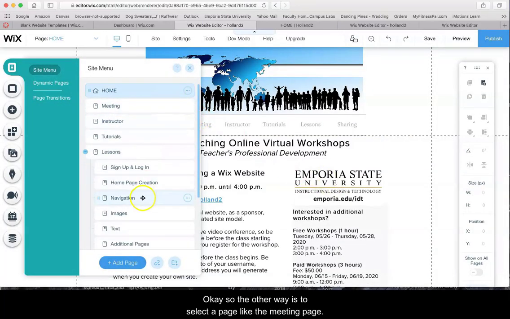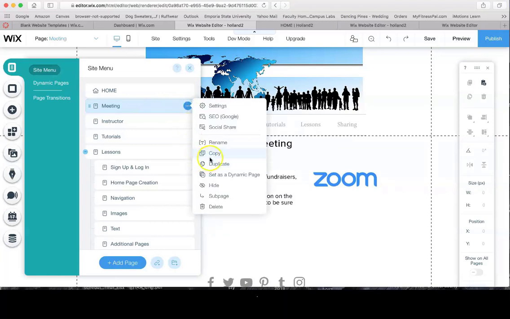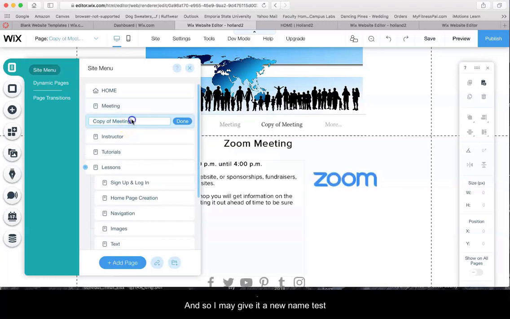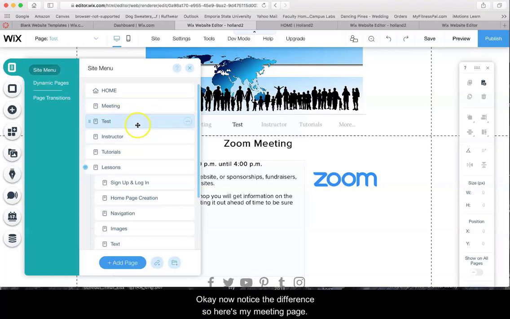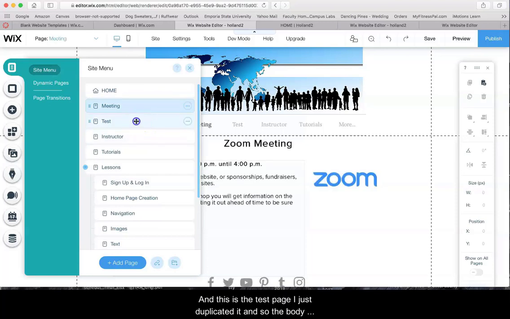Okay, so the other way is to select a page, like let's select the meeting page. And I'm going to click on the three dots to the right of it and say duplicate. And so I'm going to give it a new name, test, and done. Okay, now notice the difference. So here's my meeting page, and this is the test page. I just duplicated it. And so the body text came with it, where it didn't on the other one.